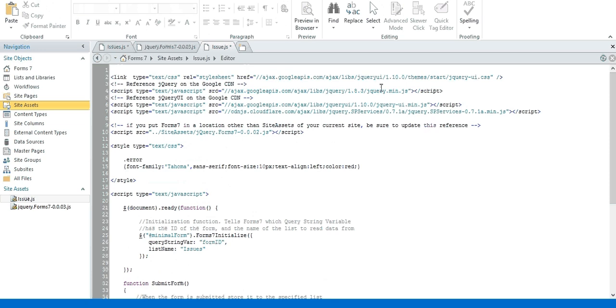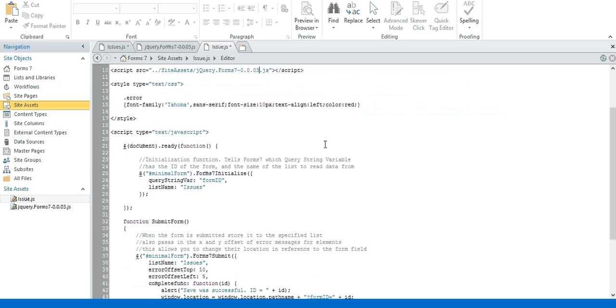I also reference jQuery Min and SP Services, which is the library I use to read and write to SharePoint lists. If you like, you can store these libraries locally. I am referencing them externally. And finally, we have the reference to the jQuery Form 7 library. You would want to make sure that you either download the library locally or put in a reference wherever that script may be for the jQuery Form 7 library.